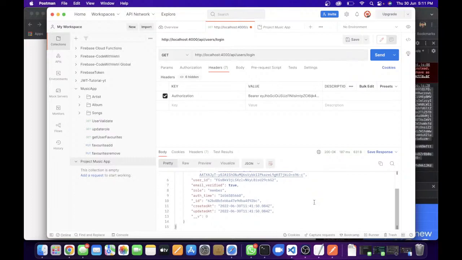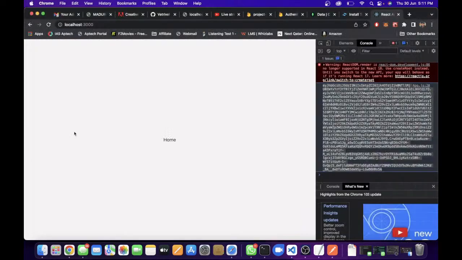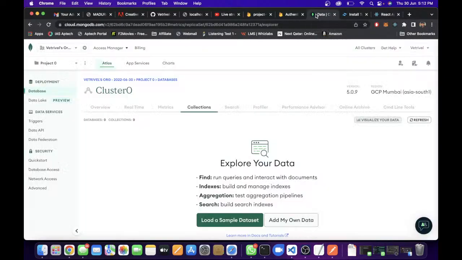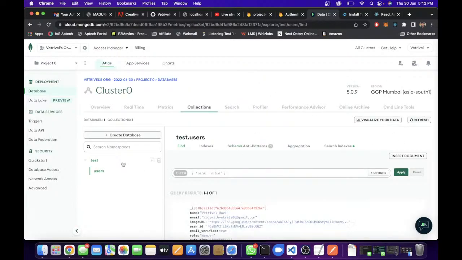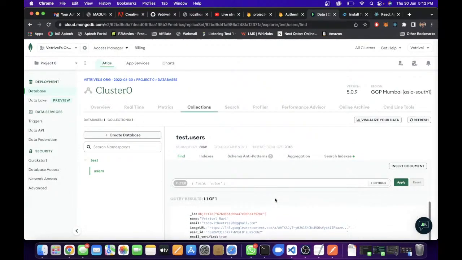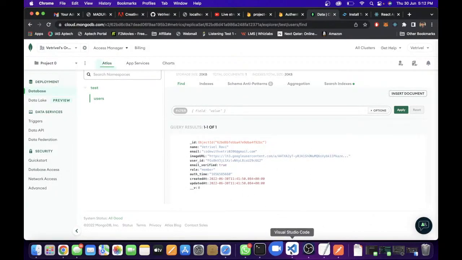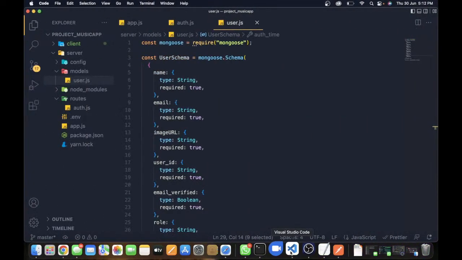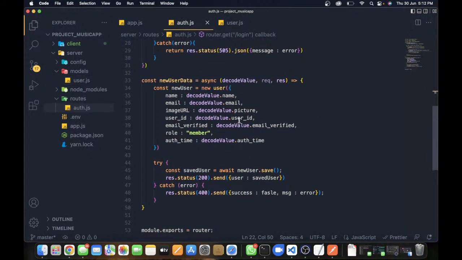Okay, so now let's go back. It's showing the information, role, number, everything is created. And let's go back here. Data. Let's refresh it now. Test users. We are getting that data. So it's saved successfully. Okay, so it's working perfectly.